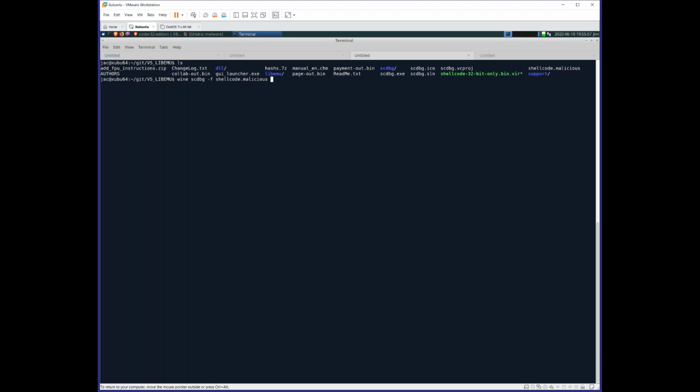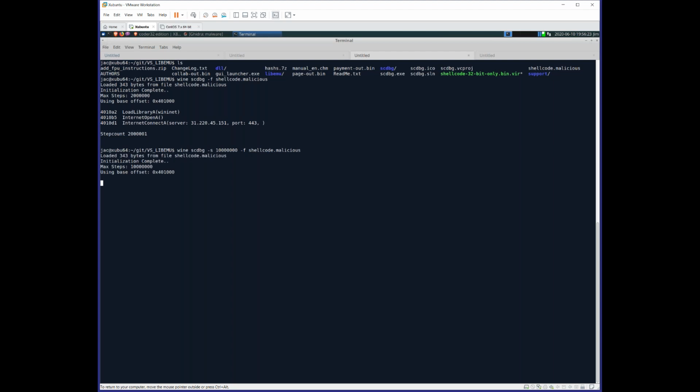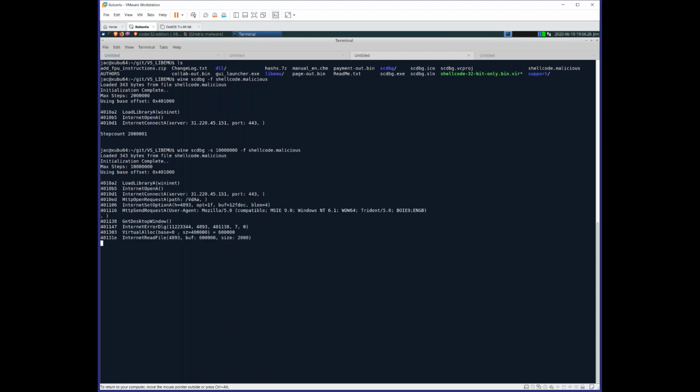And let me switch over to a different sample. So here's another sample. And this is an example of one that 2 million steps is not sufficient. So I can bump that up to 10 million. And in this case, this one goes a little bit further. Still at 10 million, it seems like it's doing more stuff, but now I've got a little more useful information.